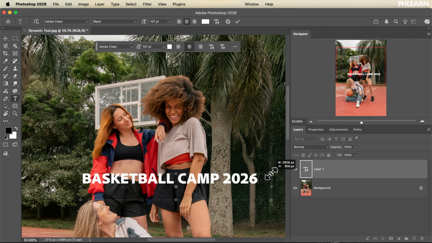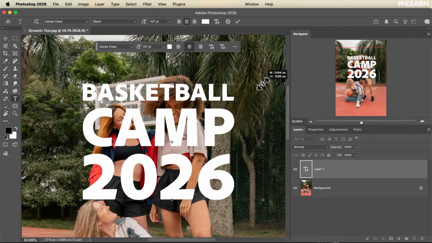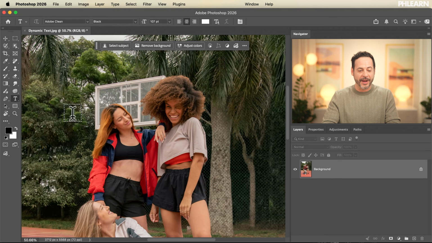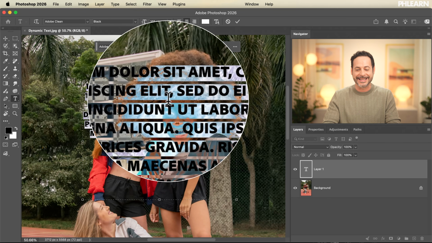Dynamic text is officially here in Photoshop 2026, and now anything you type will become professionally formatted with a click of a button. So here we are in Photoshop 2026, we're ready to make our basketball poster. We're going to start by going to our type tool. Now I'm going to click and drag across my image.